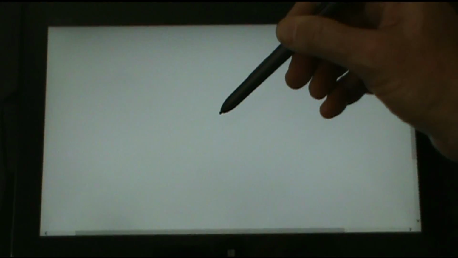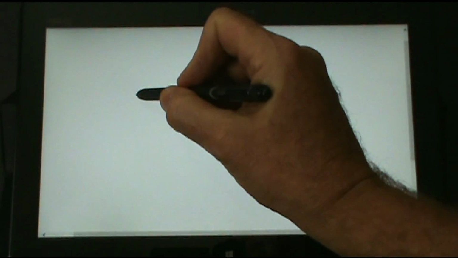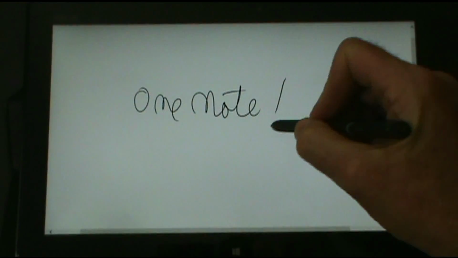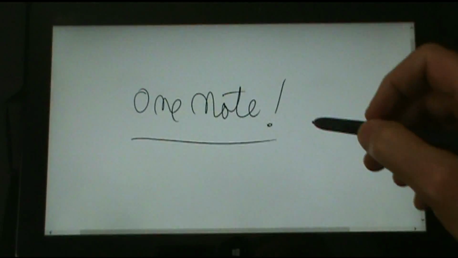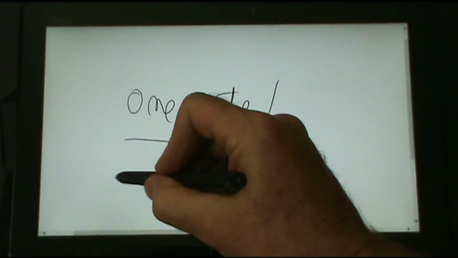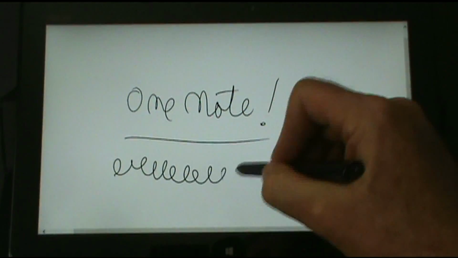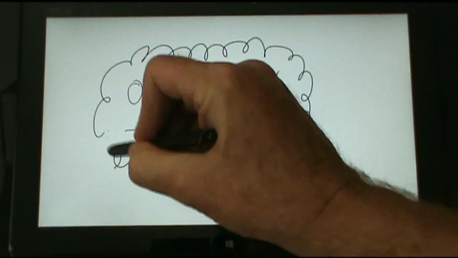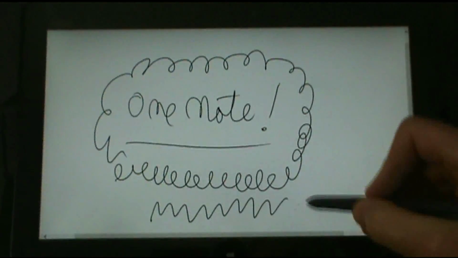If I move the tip of the stylus closer, the mark appears. It's about a quarter of an inch away. That's when the mark appears. Okay, so let's see how it writes. We have OneNote on the screen, so I'm going to write OneNote. And you see it works very, very smoothly, very fluid. There's no lag. I'm just scribbling so you can see that it writes very fluid.